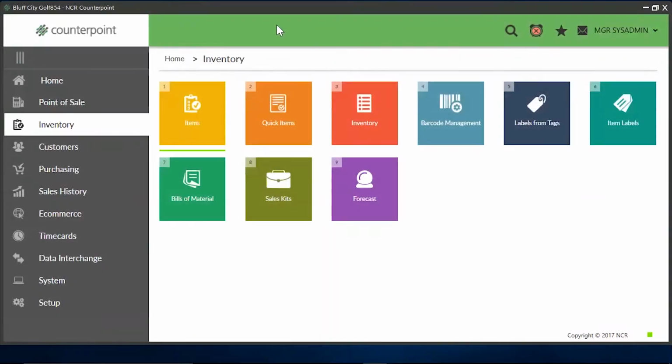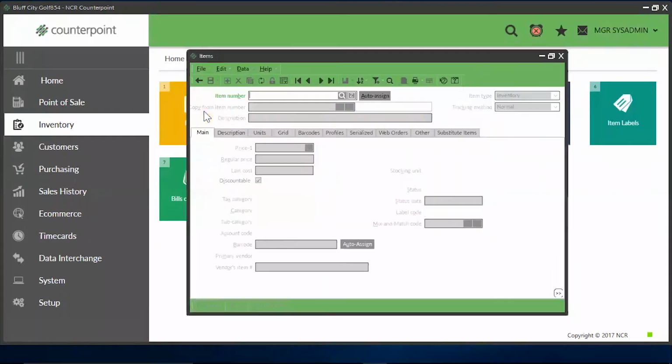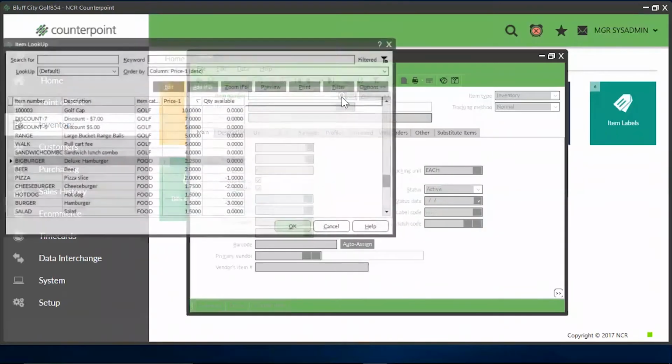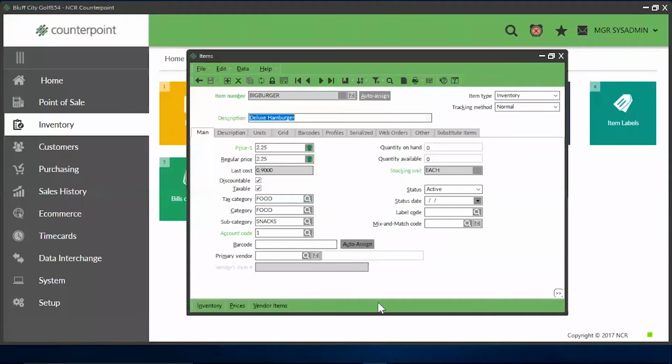So I'm going to go into Inventory Items. I'm going to select an item. Now this particular item type is inventory, which means it tracks quantity. If I use this drop down, I simply can't change it to non-inventory.